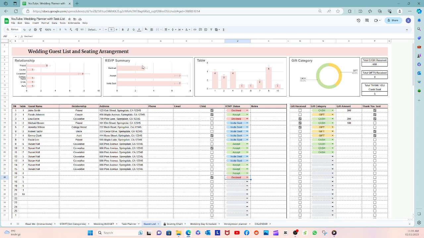And the diagram at the top will show you the summary of the relationship of the guests, who accepted, who declined, whose invitation is already sent. And also you can see the table for those people, in which table they are going to sit. Here you can put the table. So for example, this person will sit in table number 8. So I'm going to put the table number here. And then here I can see the tables, how many people in each table. Here, tables from 1 to 10, and how many persons in each table. And you can add as many tables as you want.